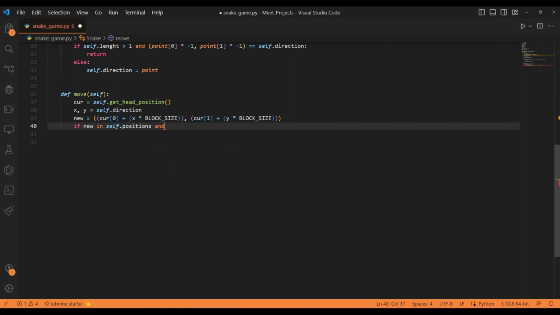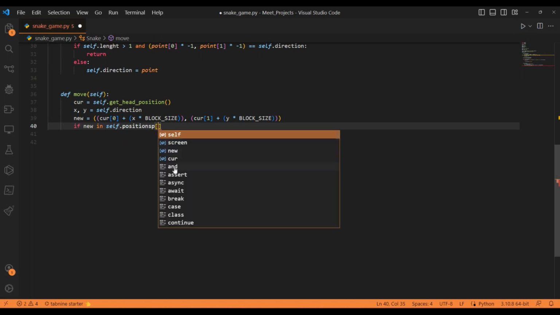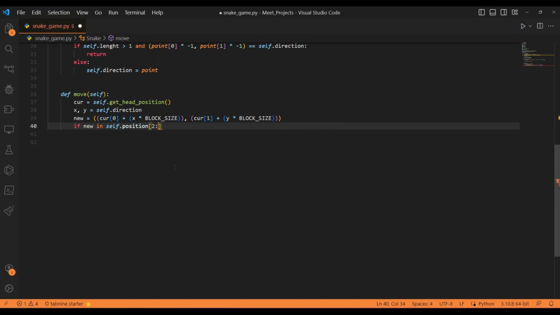Now after this we have if new in self.positions, from this point, so self.positions[2:], after the second one, all of the rest. Then we have self.reset and it just closes. Else, for the moment, self.positions.insert. What we insert is 0 and the new, whatever the new food the snake has eaten. So that value has to be added here.